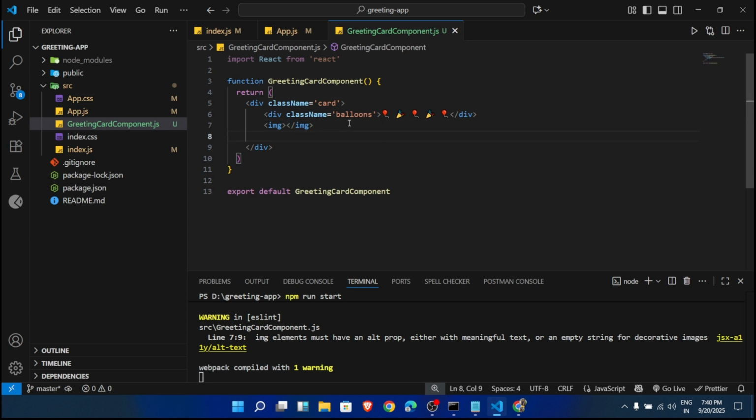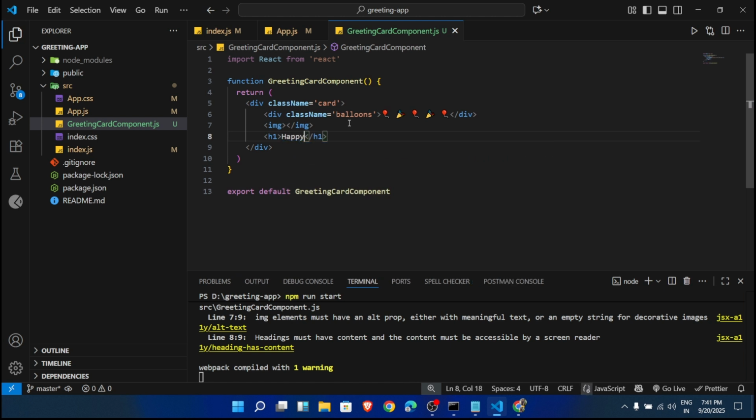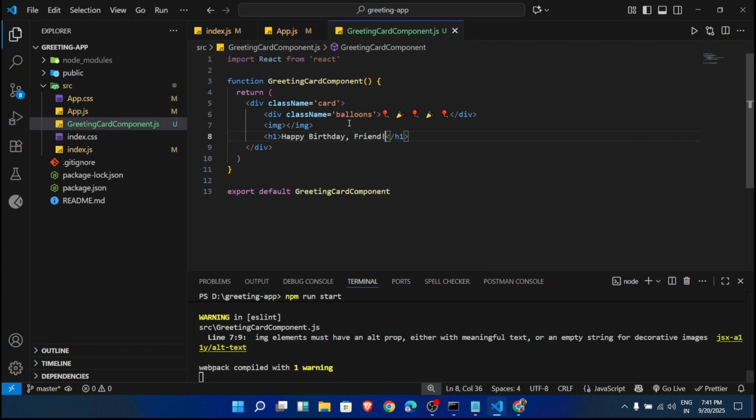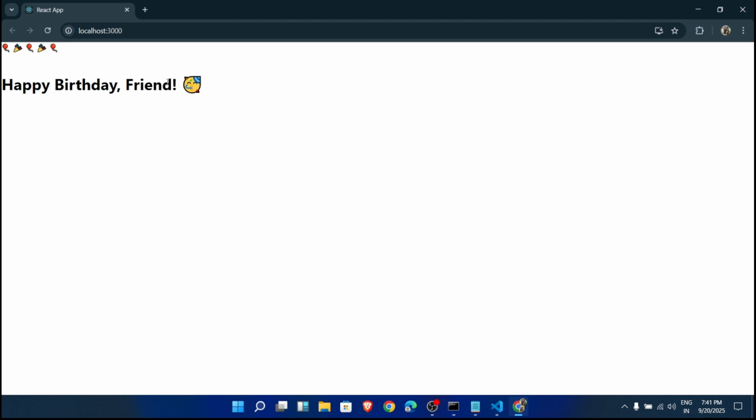Then after that, there will be a small heading which will say Happy Birthday, friend. You can add anyone's name there. And let's add one emoji at the end. Now, if we go to our site, we can see that the balloons have appeared, then the heading has appeared.